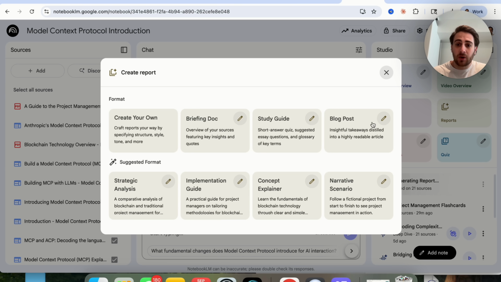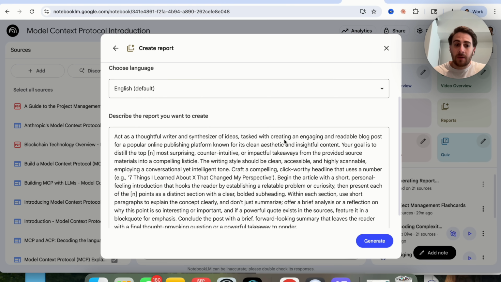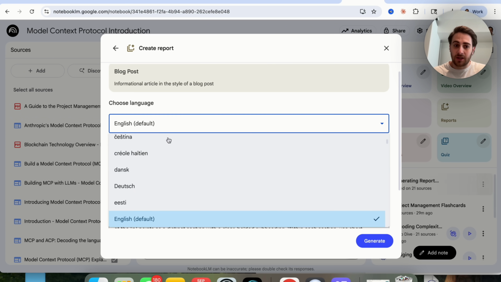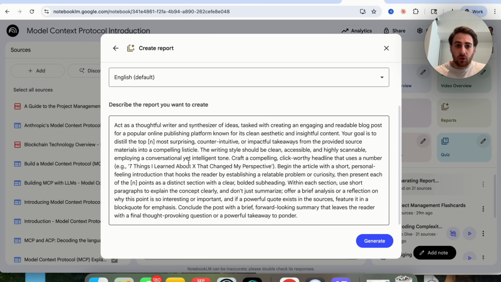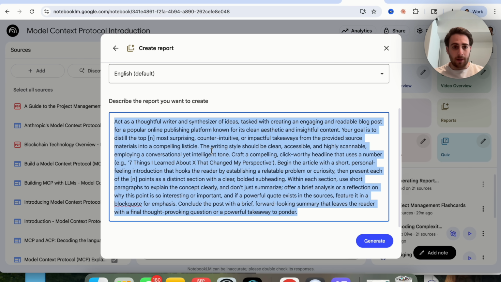In addition to that, if we click on reports again and we click on this little pencil, you could see right here that you can change how the report should actually be created. In addition to that, they have over 80 different languages that you can generate these in. Now, if we come over here to describe the report that you want to create, we could see basically what the system prompt is here.